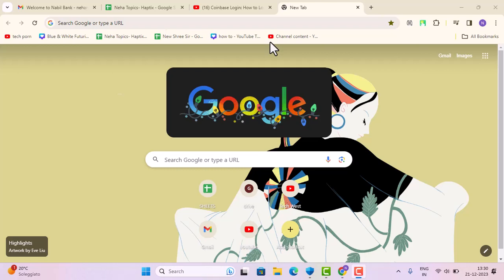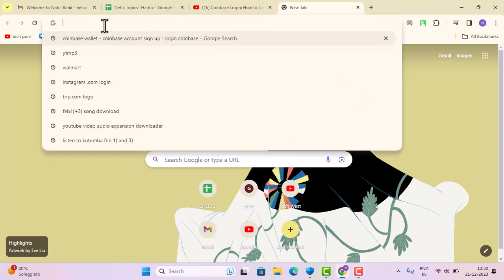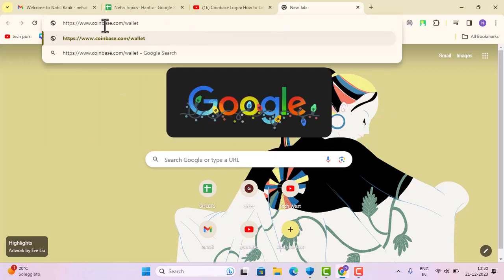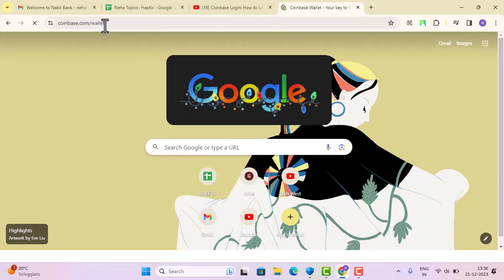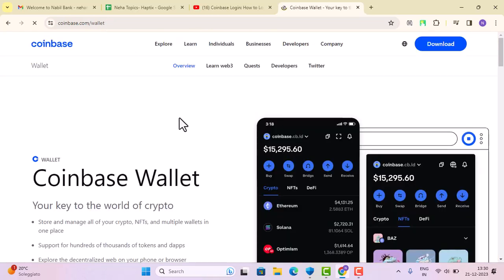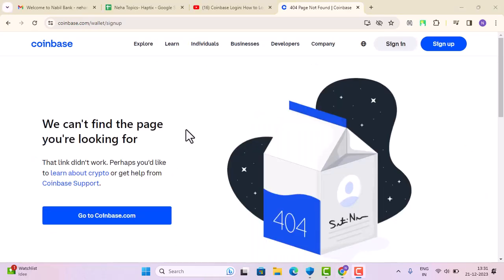Now to begin with, open up a browser. On the web address bar, you'll need to type the link, that is www.coinbase.com/wallet. This is going to take you to the official web page of Coinbase Wallet. Now then, click on the sign up button located in the top right hand corner. This is going to direct you to the sign up page.